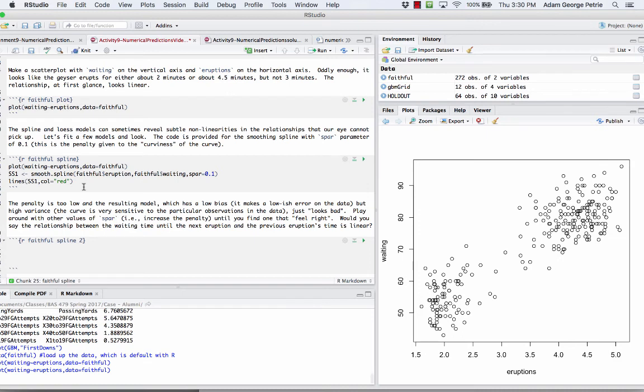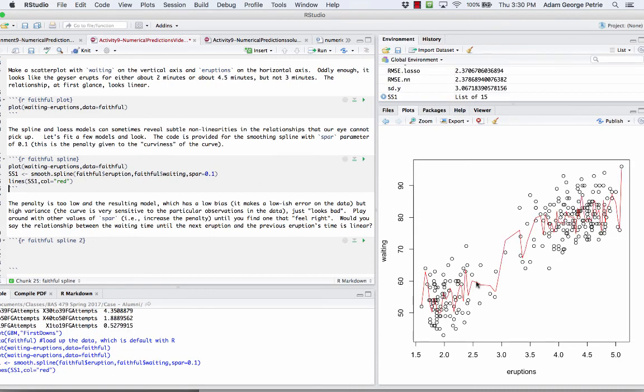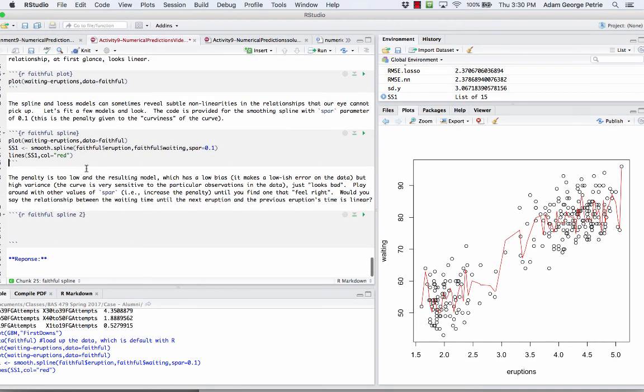So let's just go ahead and fit that with a spar parameter of 0.1, and we can look at the results. Okay, bad spar parameter, bad penalty. We're not penalizing the curviness of this resulting curve enough, so it is just extremely sensitive to any little variation that's going on in the stream of points. So it fits the data pretty well. It has a low bias, but super high variance. This isn't really what the relationship looks like. That model wouldn't generalize well to new data.